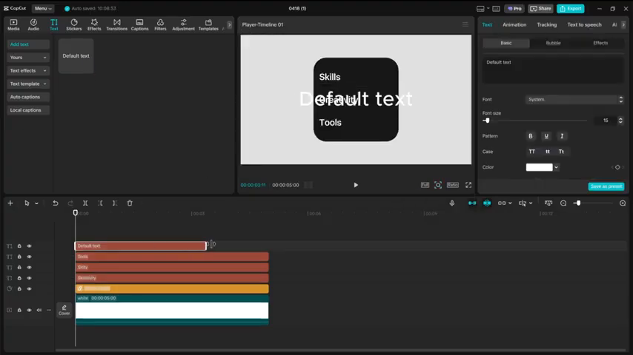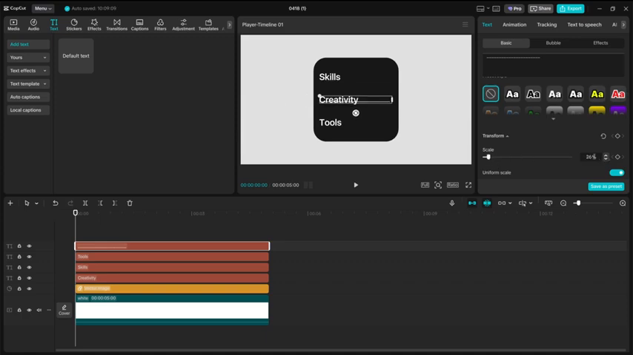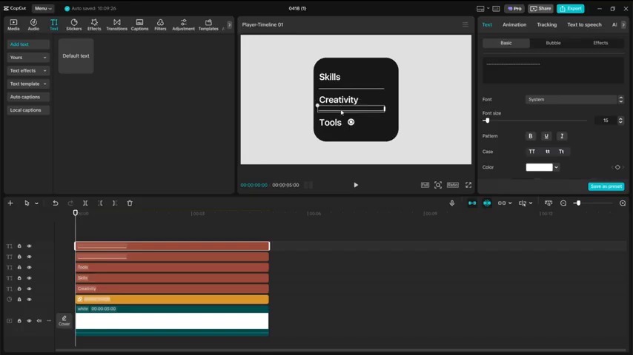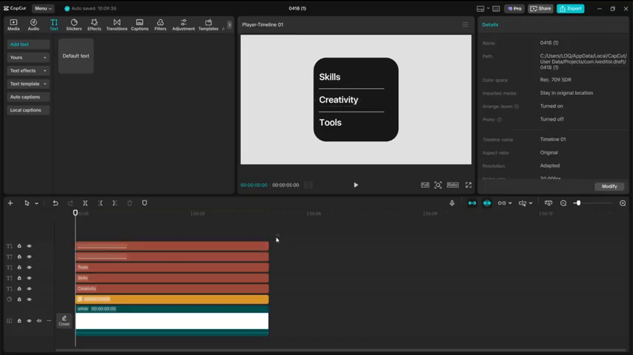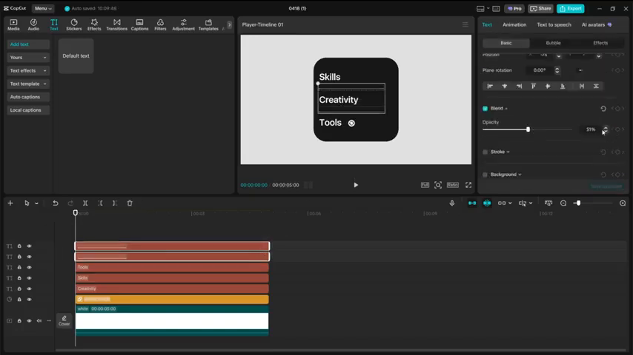Next, add another text layer and type underscores about 20 times. Scale it to 25 and place it between the texts. Duplicate it and place one below as well. Set the opacity of both lines to around 50.